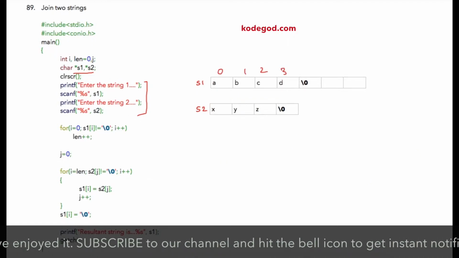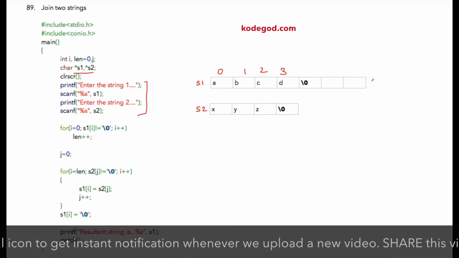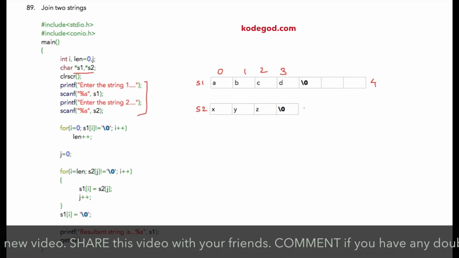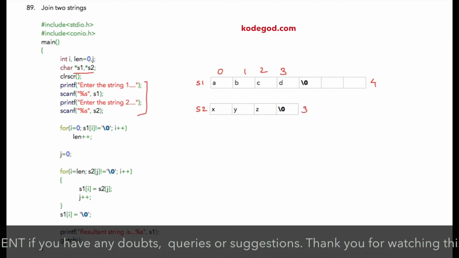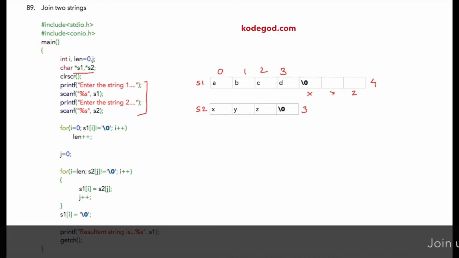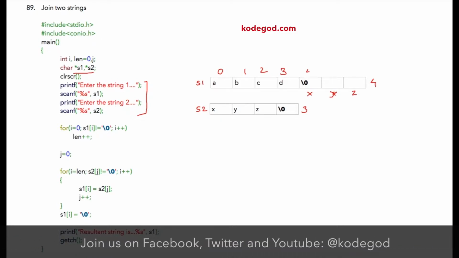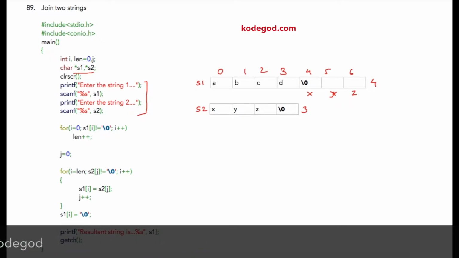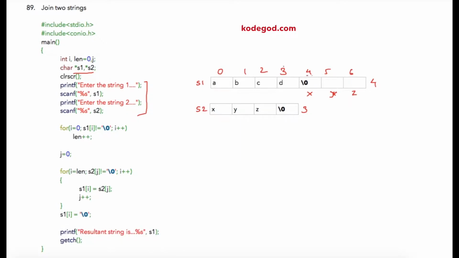These are index values. So the length of s1 is 4 and the length of s2 is 3. To concatenate or join two strings, we need to start writing X, Y, Z from this point. So from the fourth location, we are required to add the characters of X, Y, Z into s1. If you notice, the fourth location is equivalent to the length of s1, that is 4. So we need to first find out what the length of s1 is. This is our for loop. We are going to iterate across s1 and find the length.